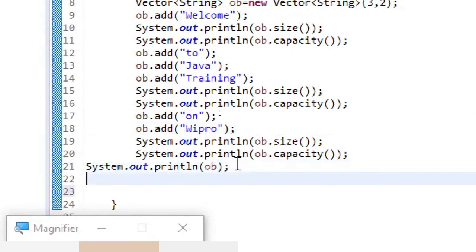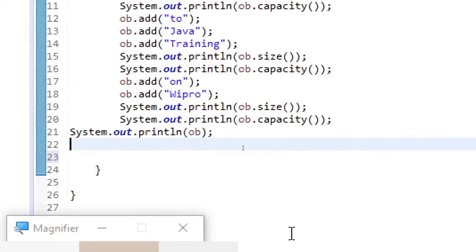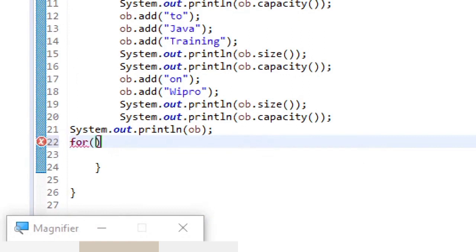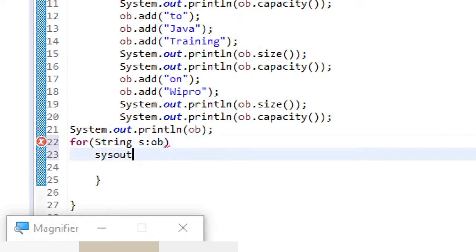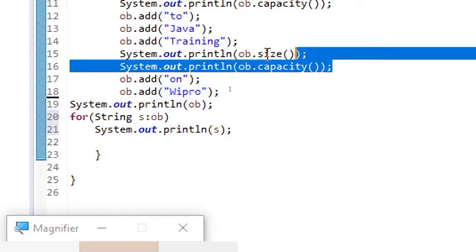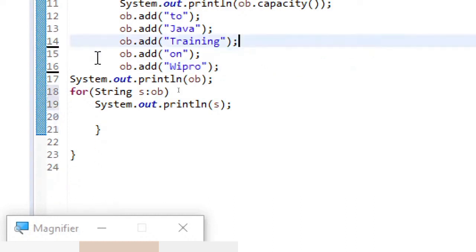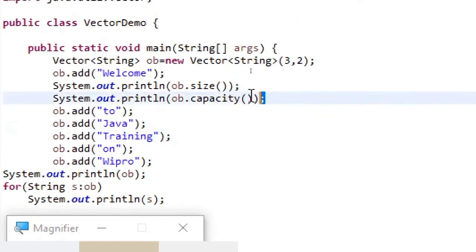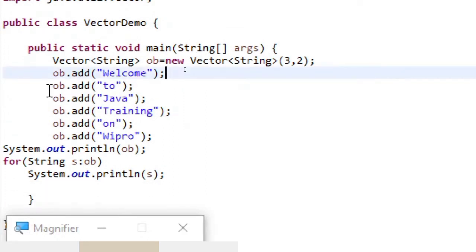And similarly, you can even use a for each loop, just like I have shown you in the ArrayList case. So for string s : ob. So this is another way of using the for each loop. Let me remove this because it's occupying space. Since you understood, I'm just removing this printing of size and capacities.